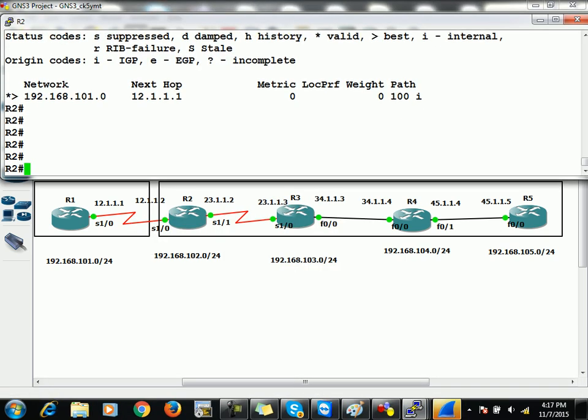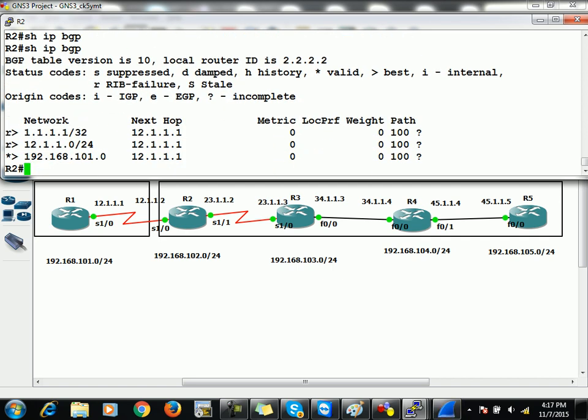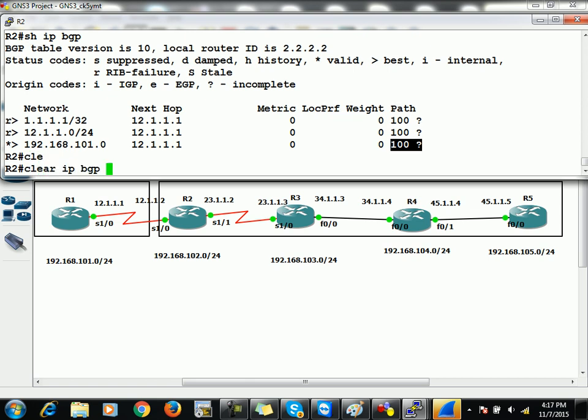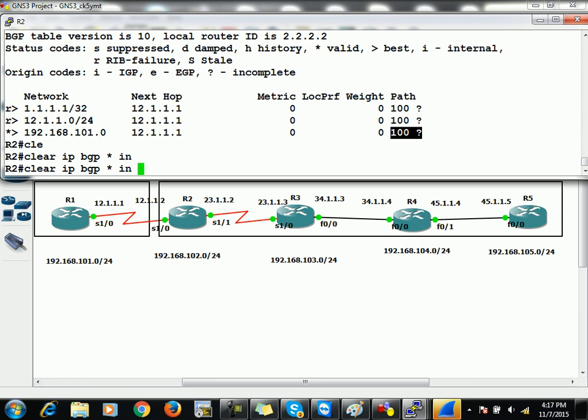I'll move on to R2. In IP BGP, all these three prefixes are coming, and R1 is giving updates to R2 after performing prepending, right? Now I'll say clear IP BGP star in. I'm not going to say clear IP BGP star, because that will tear down neighborship with all BGP peers and re-establish peering. But clear IP BGP star in means I will send a route refresh message to my neighbors to retransmit all the updates.